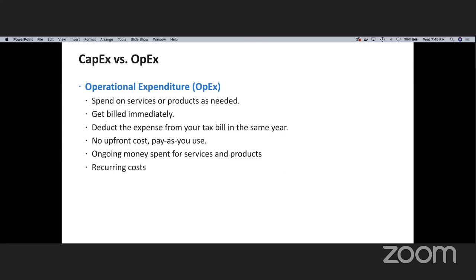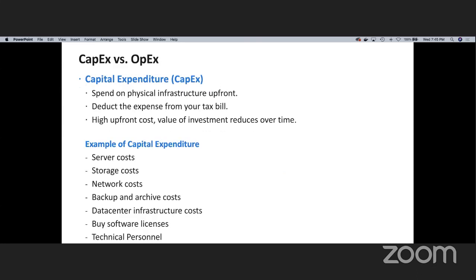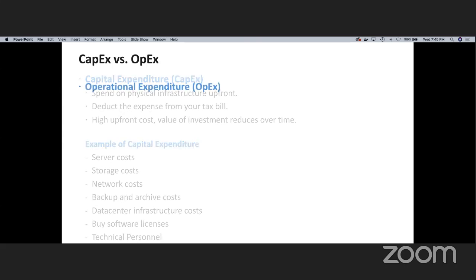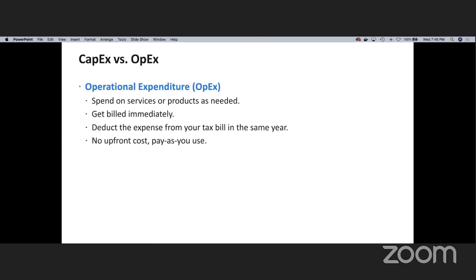So in summary, capital expenditure is server costs, storage, network costs, backup and archiving, data center infrastructure costs, software licenses, technical personnel. In a few words, everything that you need to start your business, right? And operational is everything that you do frequently, that you have to do recurrently, right?